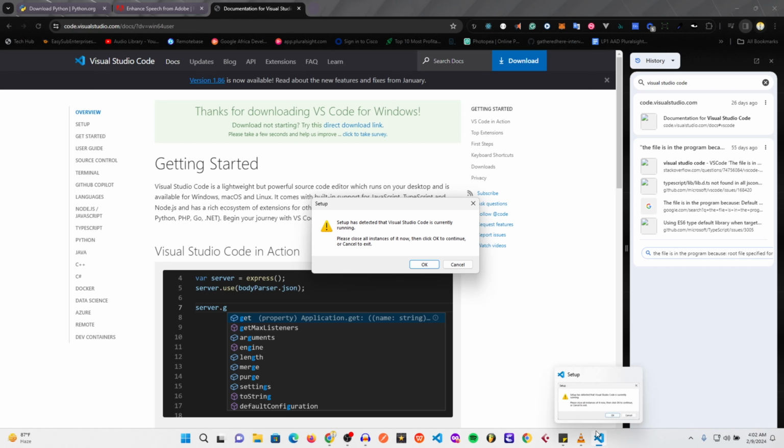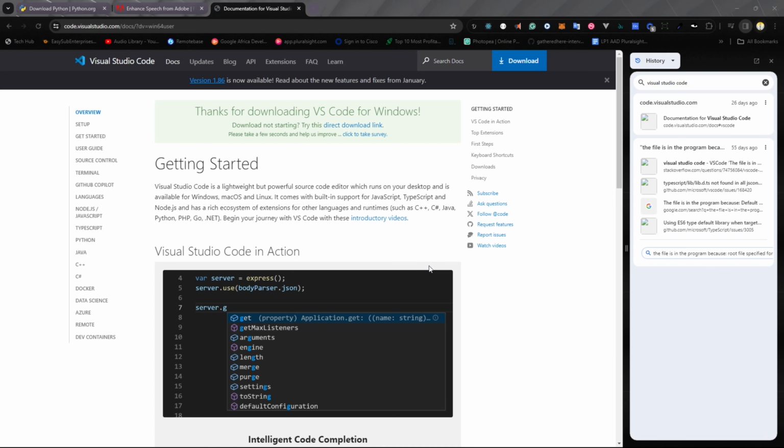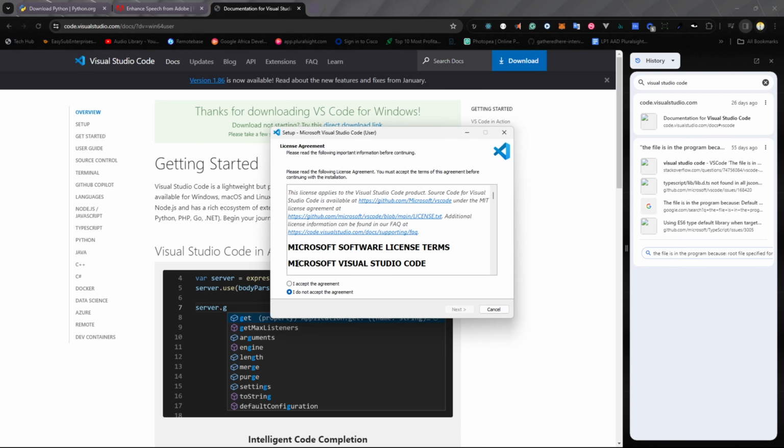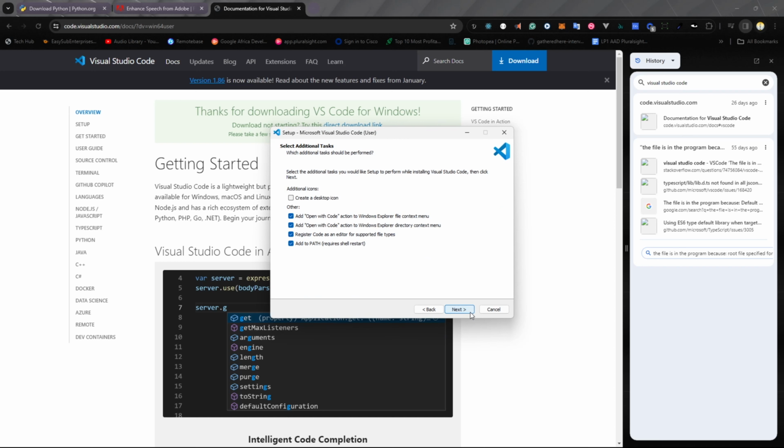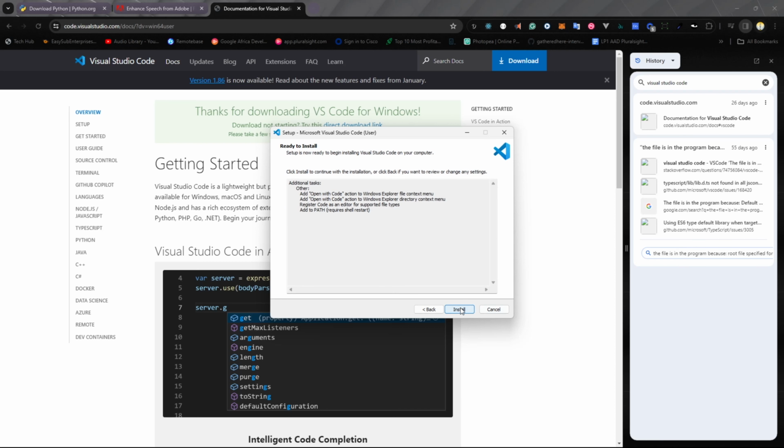So you can go ahead and install. In all cases, you should have that prompt. Then you click on accept, click on next. I like to have all these synced. Click on next, and then you click on install. So I won't be installing it. I'll just be cancelling it.